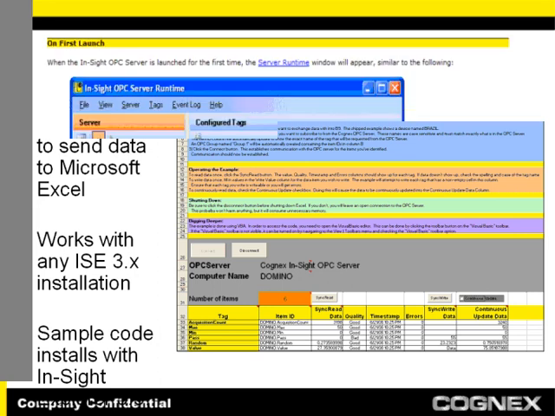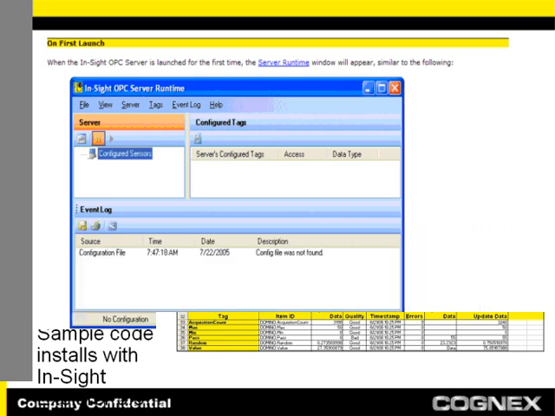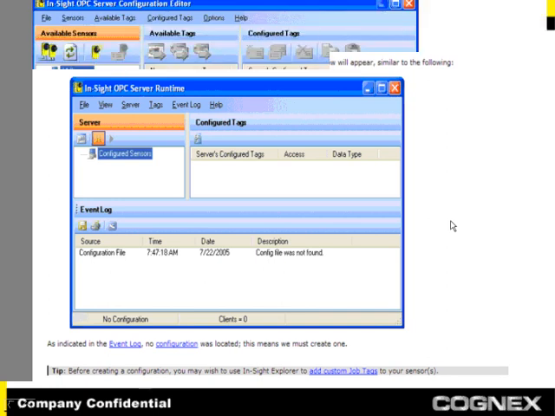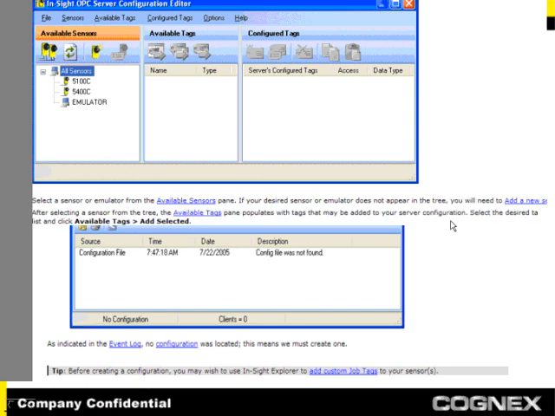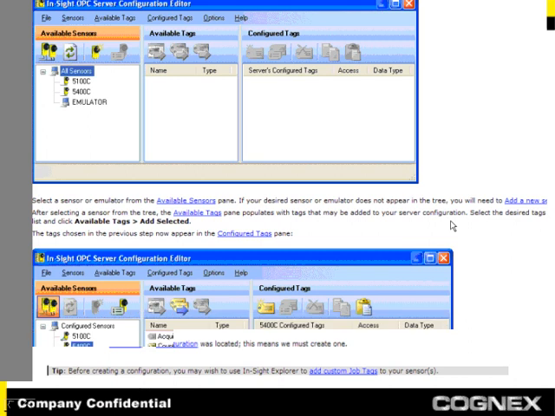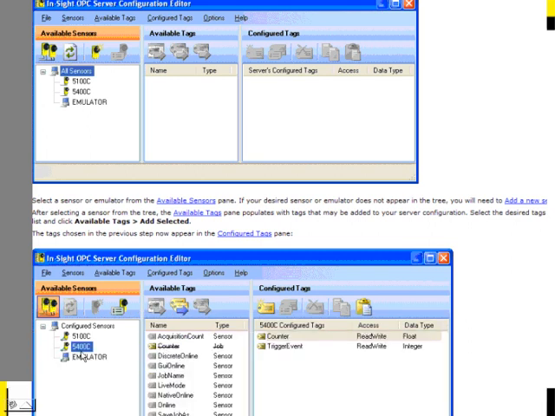When you first launch the OPC server, it comes up and says configuration file was not found because there isn't one. So what we need to do is create one. We would click on the configuration button, which is right here. I hope this all shows up on your screen because there's a lot of stuff in here. It opens up this dialog box with a list of the different sensors. You can click on a sensor, and as we see down below, it will list all the available tags of information on that sensor.